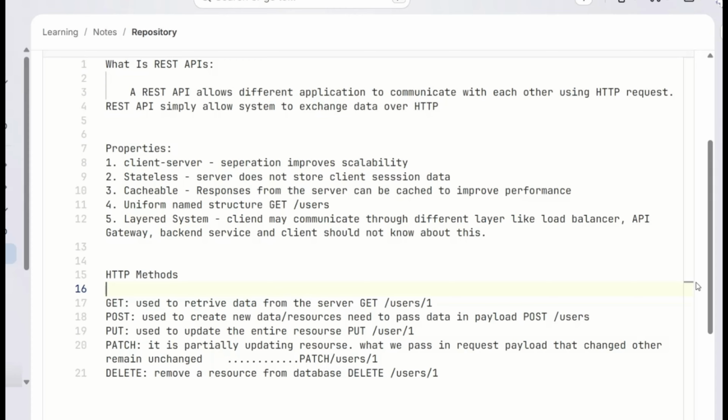The properties that we have for REST APIs are: it has client-server architecture, which separates the client and server and improves scalability. It is stateless, so the server does not store client session data. It should be cacheable. The responses from the server can be cached to improve performance. Whenever a request hits from a client, it should be cached, so that whenever another request hits, it returns from the cache and performance increases.